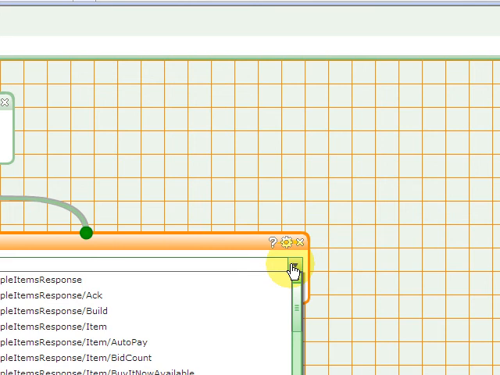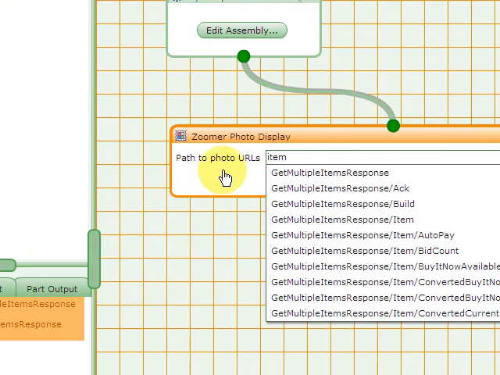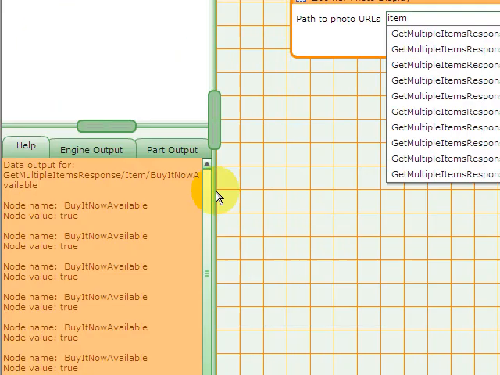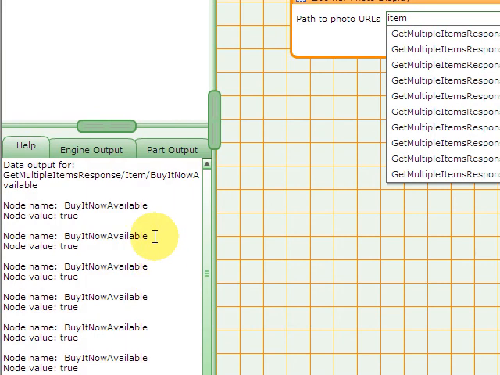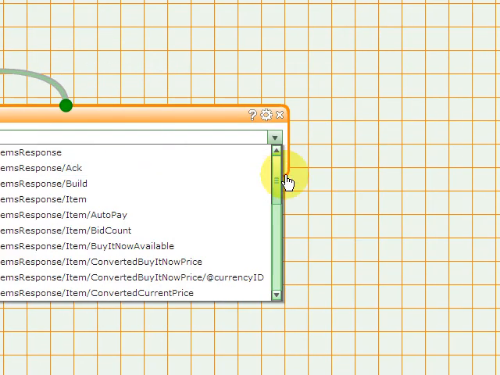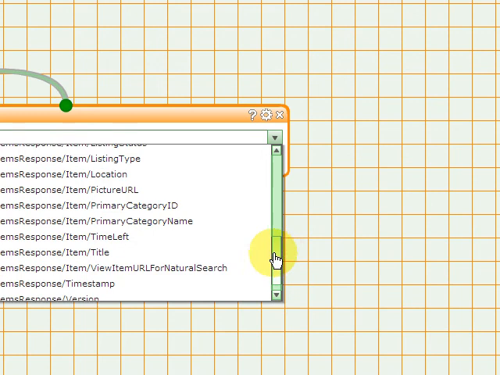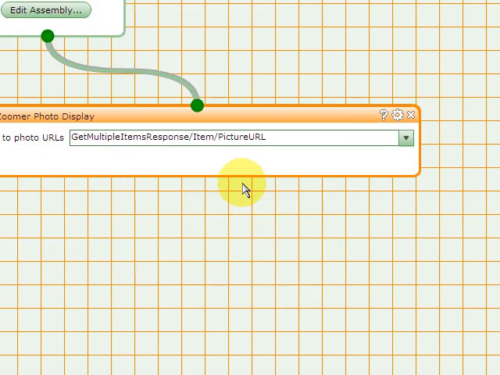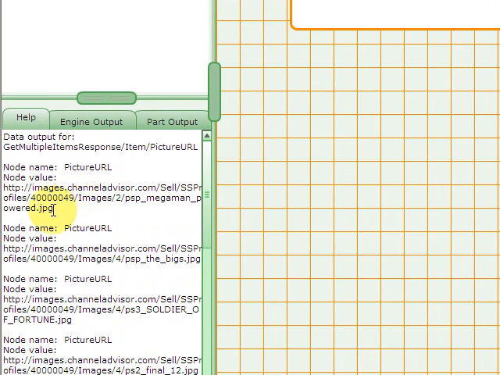This particular photo display part needs a path to a photo URL, so I need to find one. As you mouse over items in the drop-downs, you will get a preview of the information over here. I need to find URLs for photos. This looks like it here. I can verify that by looking at the data over here. I see that JPEG images are indeed in the data.